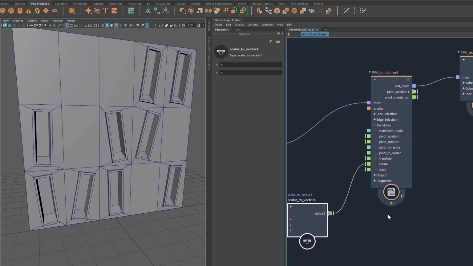Okay, so that was my tutorial for PPG transform in PPG 2.0 for Bifrost.